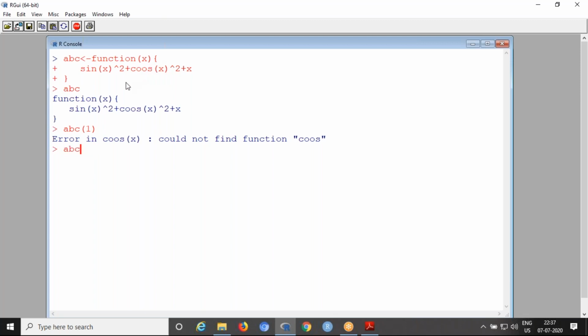Again, we can click the up arrow. Then your previous code will be called. You can recreate. Now ABC equal to function of x. Then open. Then sine of x power 2 plus cos of x power 2, then plus x. Then close the brace.